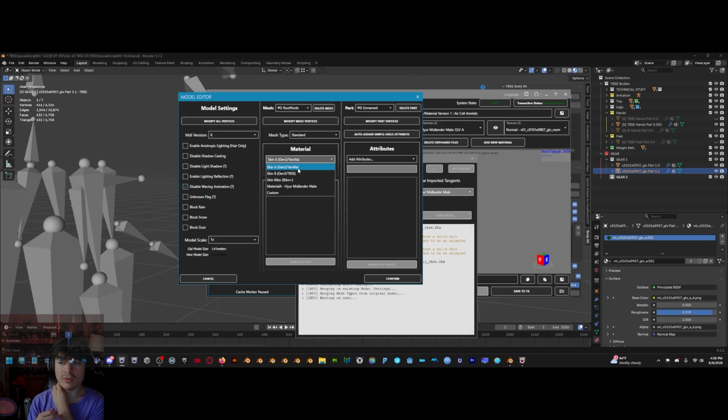But more often than not, people who are doing mods are probably going to do some kind of skin mod. So in my case, since I'm using TBSE, I will use the skin B material. You can also use the Beepo one if you are using that body mod, or you could do custom and then you'd set up your own material if you were instead doing that. I will go for TBSE because that is the one that I'm using.